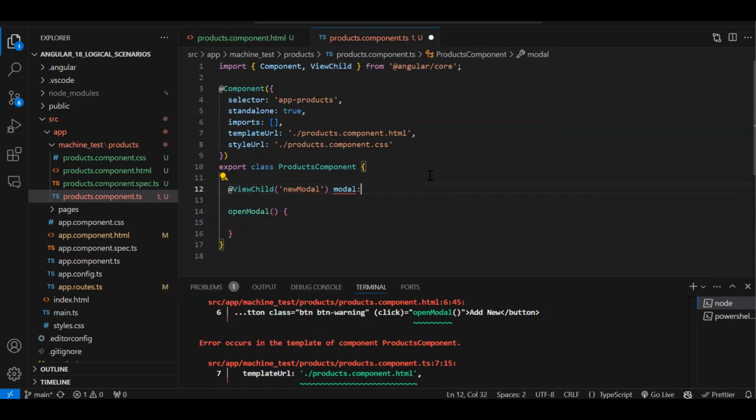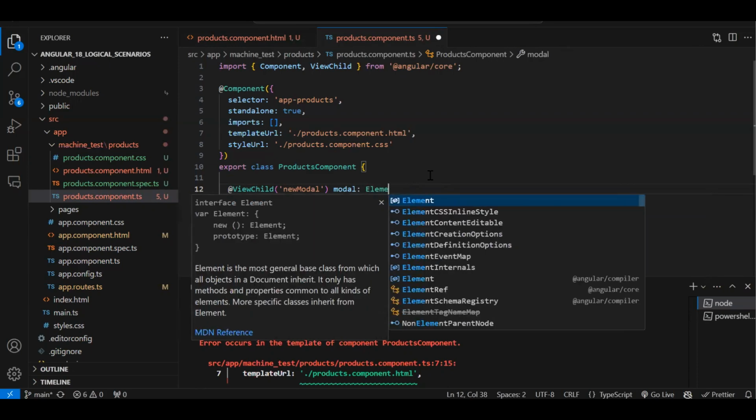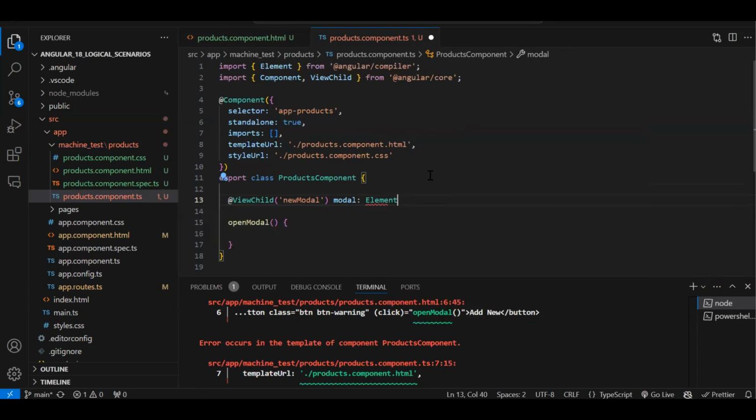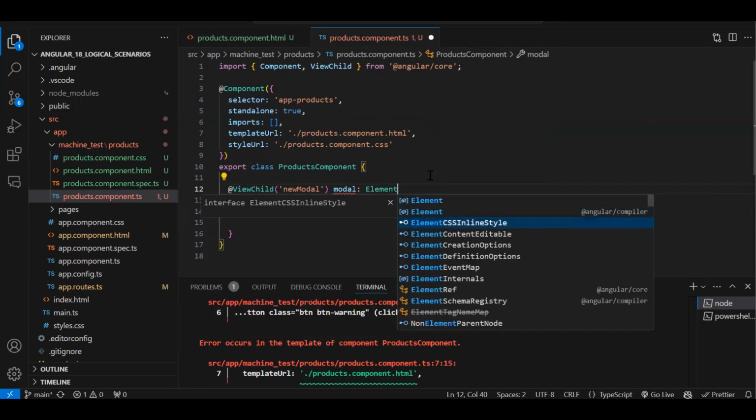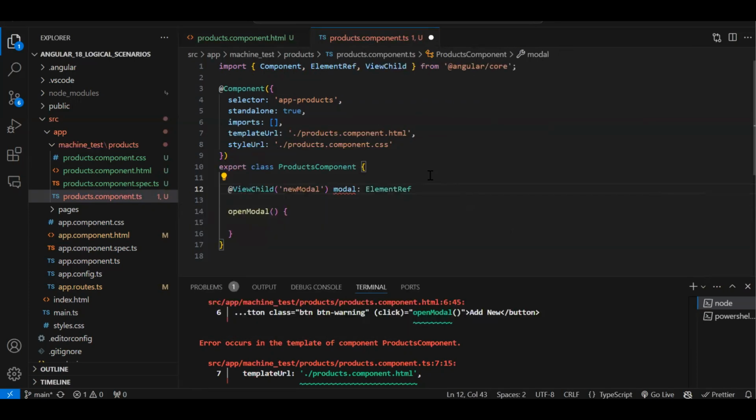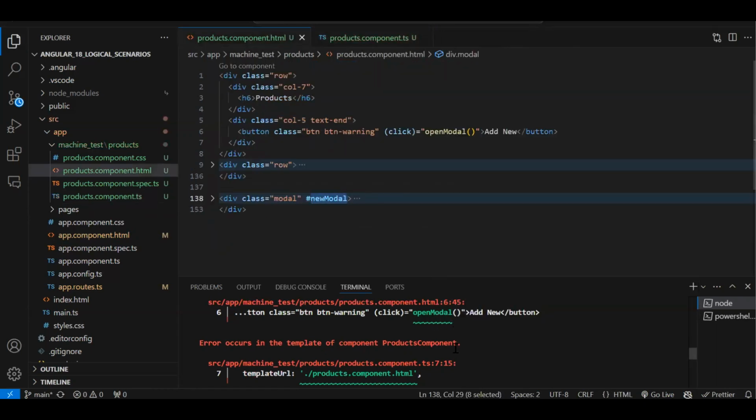Modal, data type. Now in this ViewChild, we are going to store the instance of our HTML element. So that will be ElementRef. It's like providing a data type. Fine. Now it will say it is not initialized. So for that, we just need to add an undefined over here. Fine. So we have created our ViewChild.